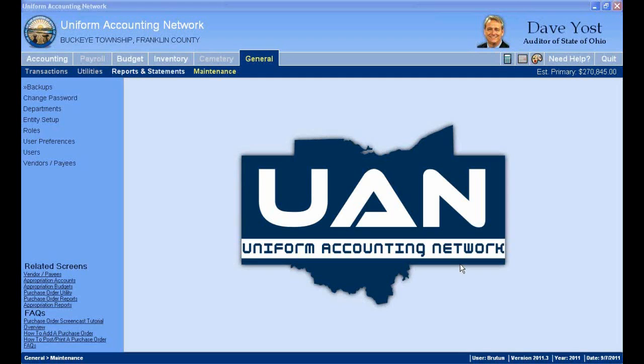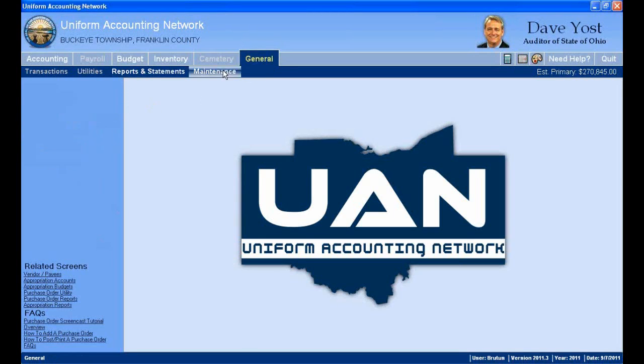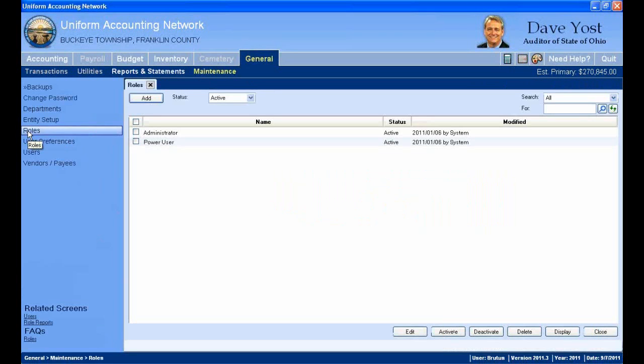And that's it. You can set the access level to a lot of detail, to the level of detail that you want. So maybe you do have an assistant, but you don't want that assistant to be able to do everything that you're able to do. Well, then you can set up a role for that person and limit the amount of access they have. So that's what we have here under General Maintenance Roles.